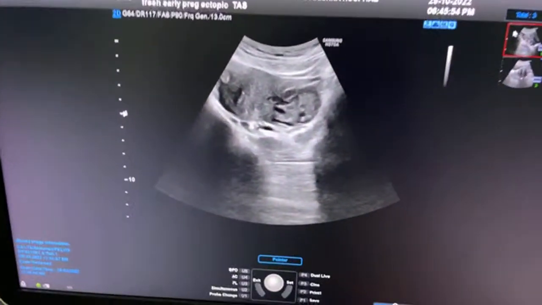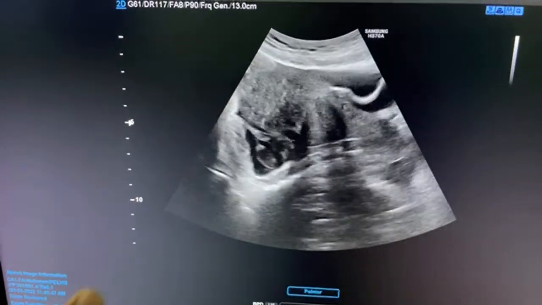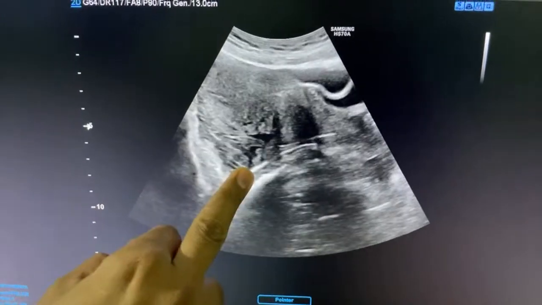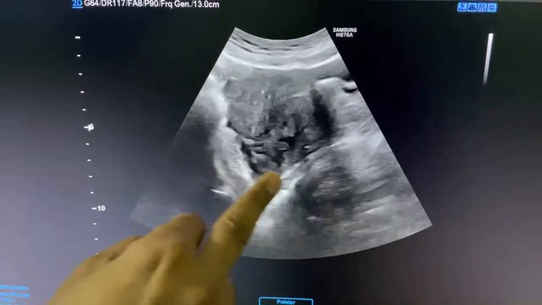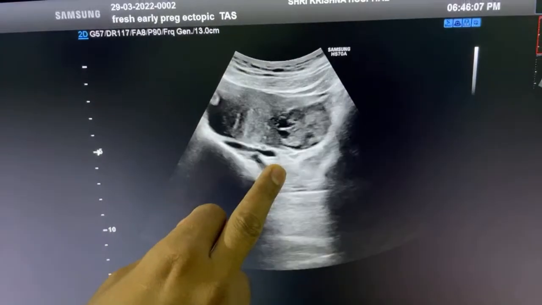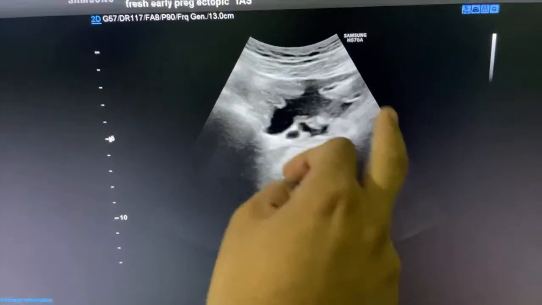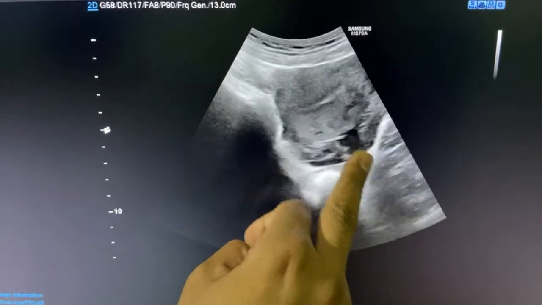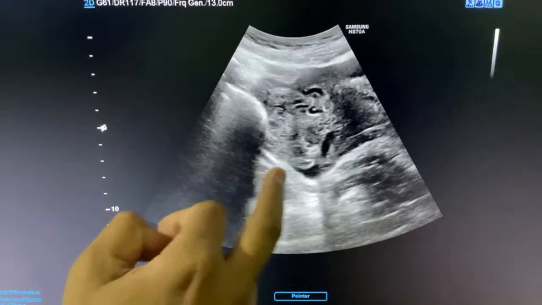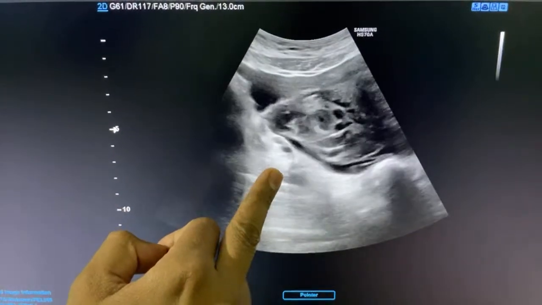See this. This ovary is not outlined clearly, and we are saying there is some heterogeneous collection around this ovary. Mild free fluid is clear. This is the left ovary, and this is well defined. If you see carefully, this ovary is not clear, and there is a heterogeneous collection around it.